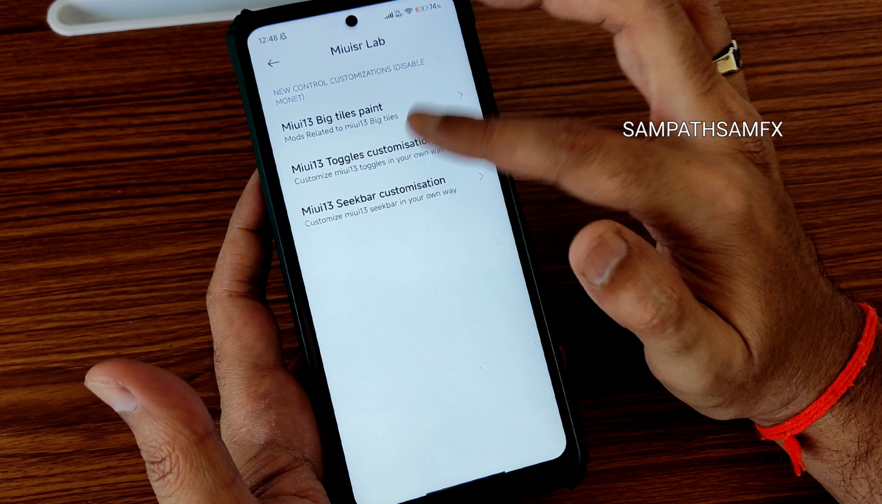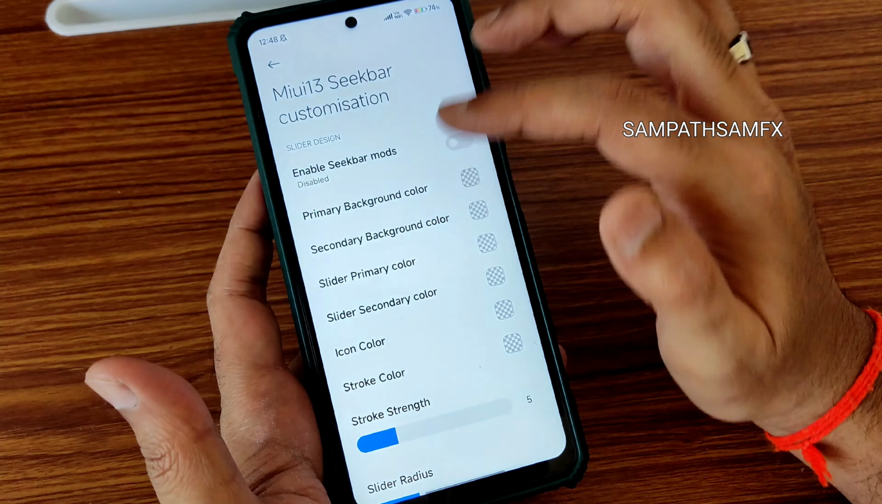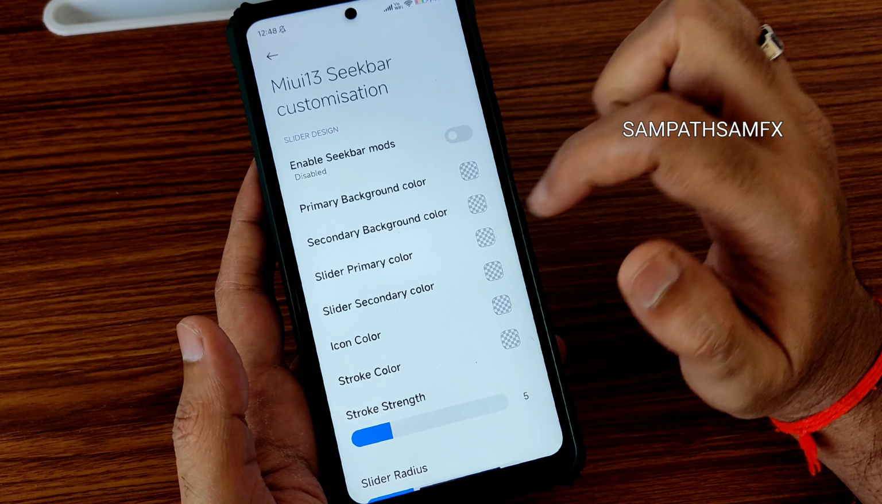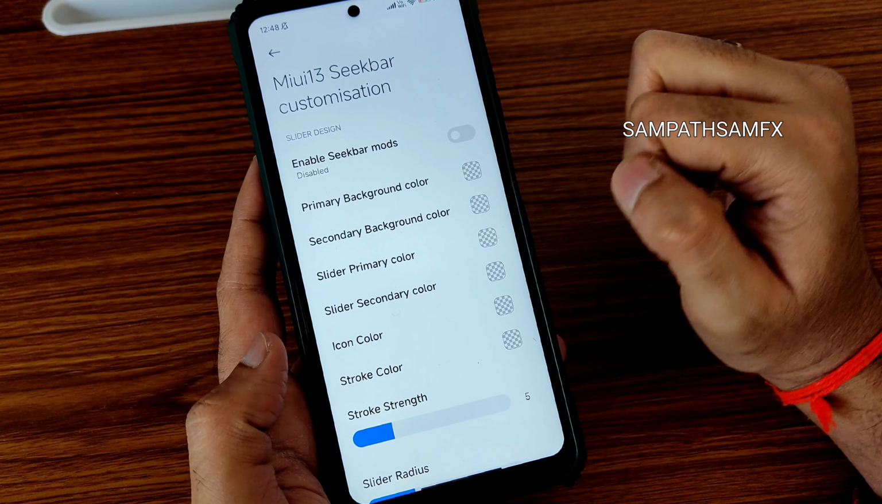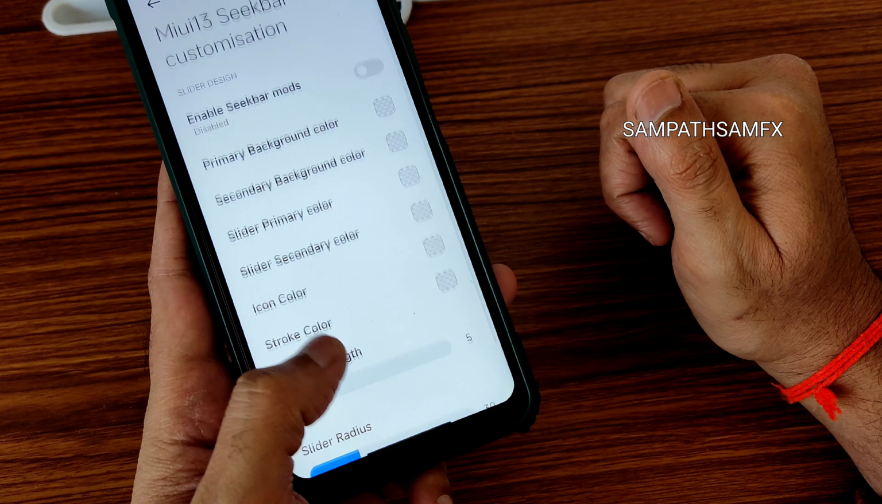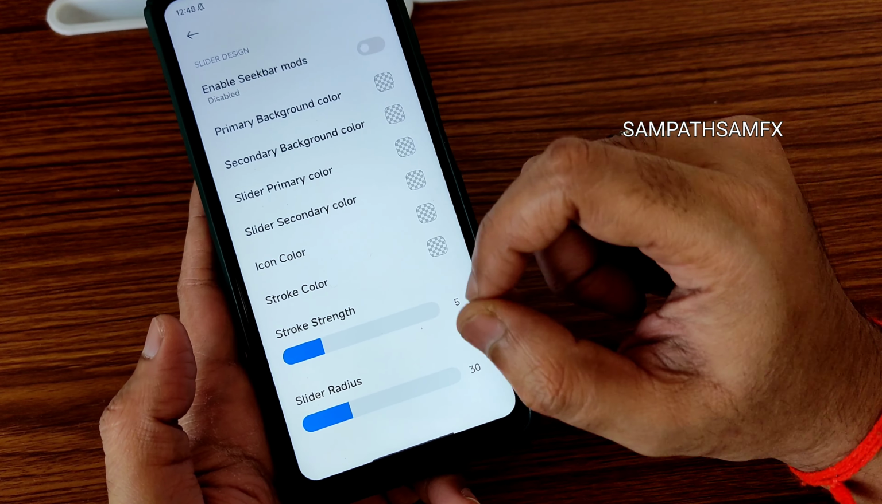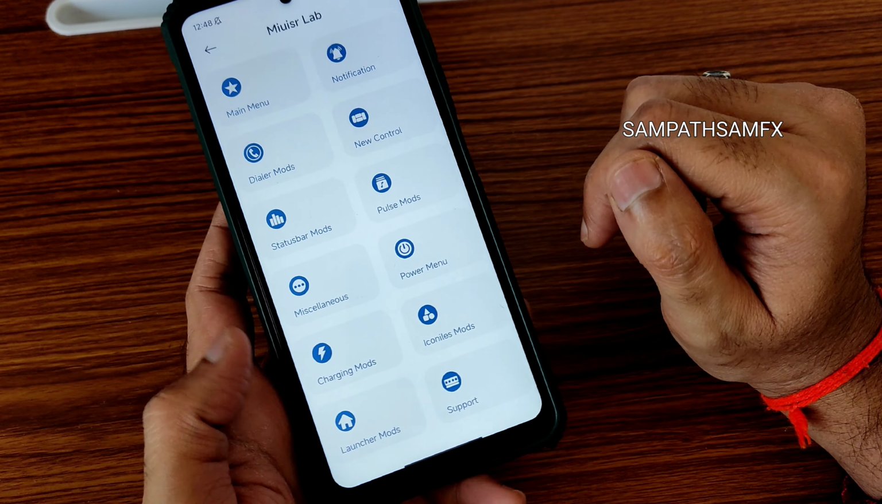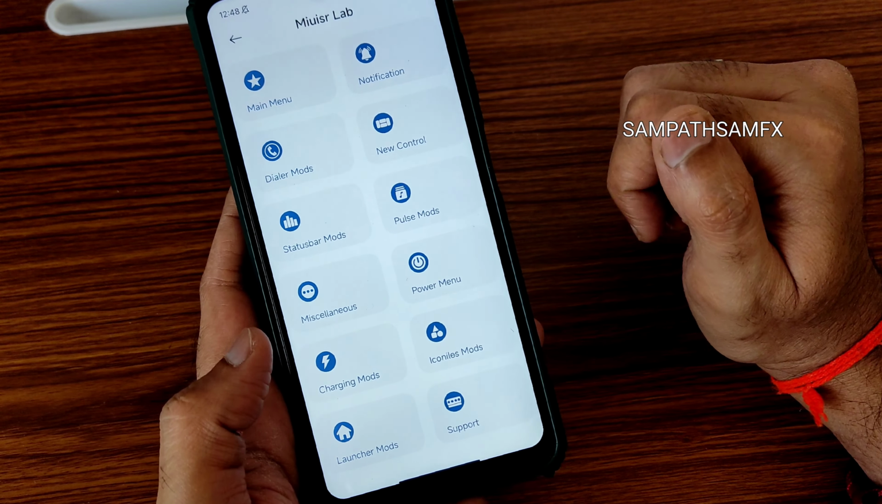Seek bar customizations are also available here, as you can see. There are a lot more customizations like primary background color, second background color, slider primary color, slider secondary color, icon color, stroke color, and stroke strength, and the slider radius can be adjusted from here. That can be done from this particular MIUI SR lab in the MIUI SR customizations.